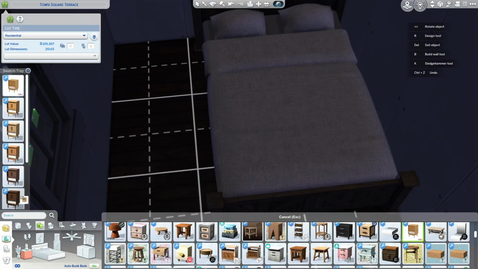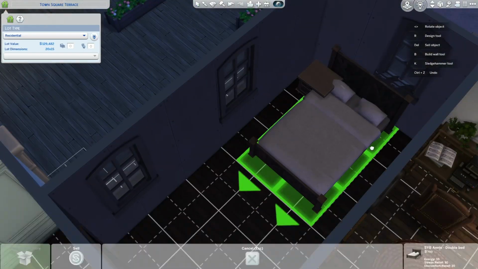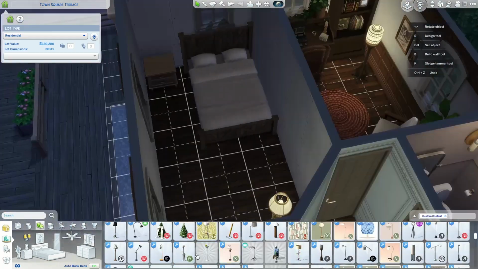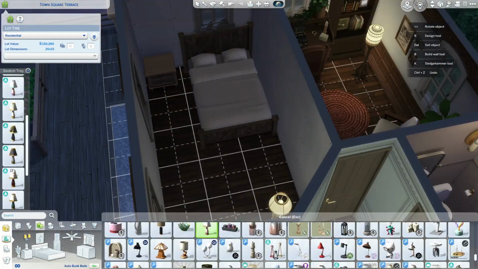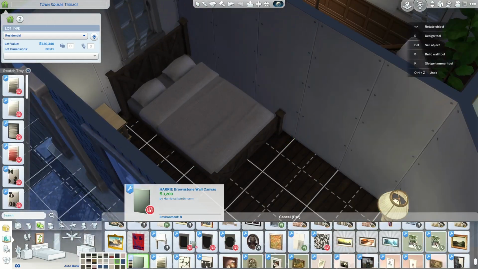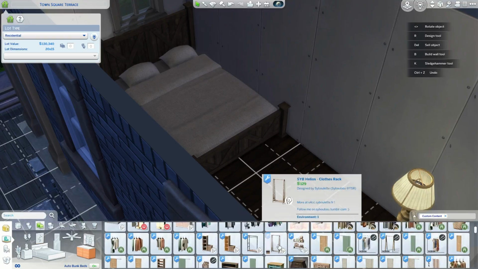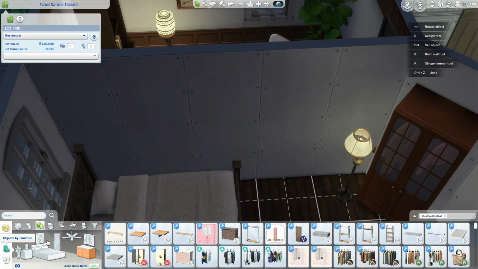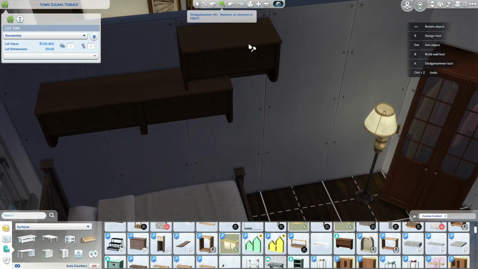We do have a bit of a pause here. Okay, and I'm putting in some nightstands, and it was hard to find a good spot for the bed, because there's not really a good spot for the bed in here. So that's kind of unfortunate. Now, here I'm putting in a nice cabinet or wardrobe, which reminds me of the cabinet.